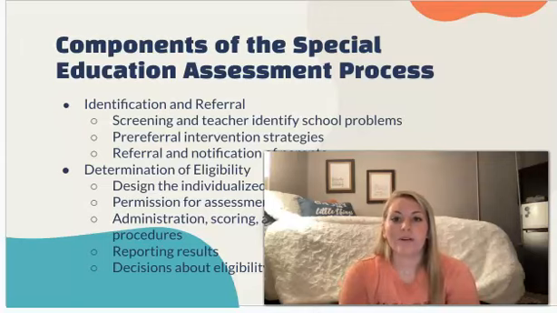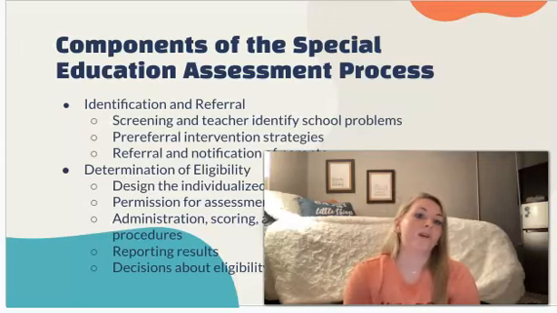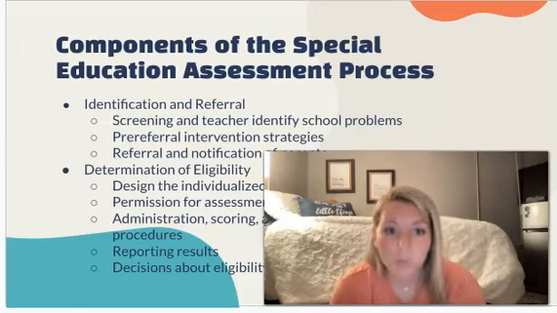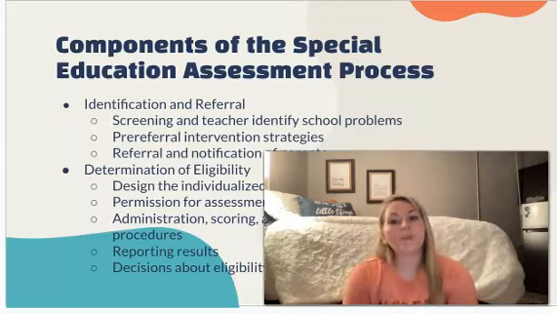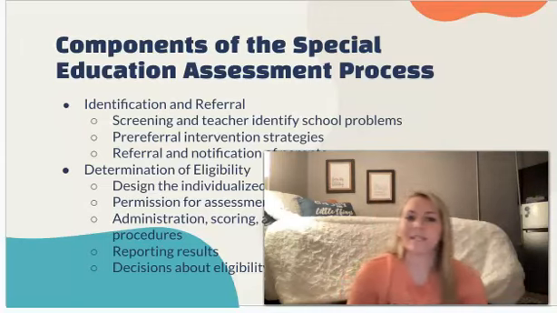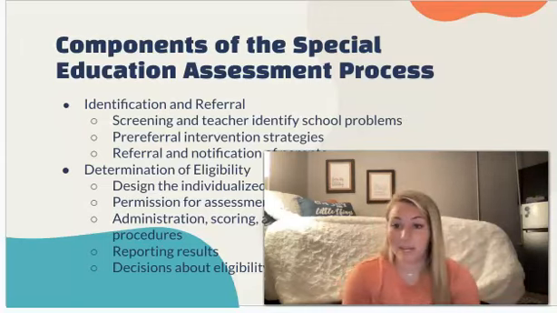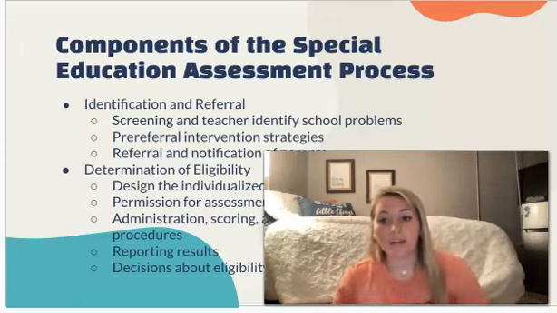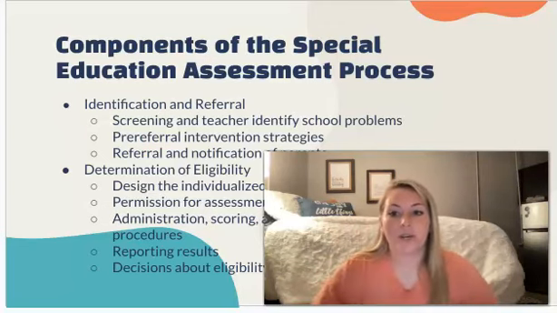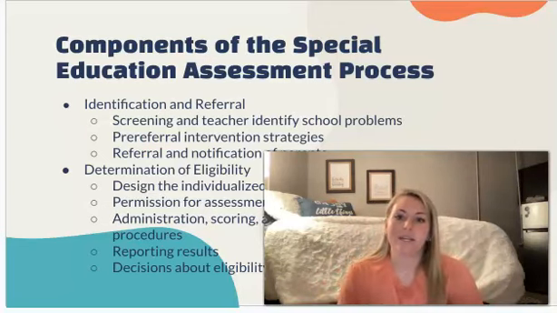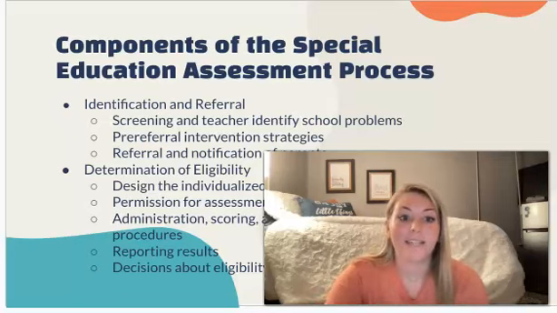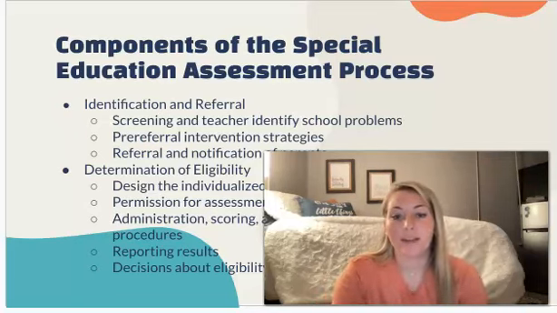Then is referral and notification of parents. Referrals can be made by parents, teachers, or any other professionals in the school. They complete a referral form describing what the student's problem is, how long it's been happening, what has been happening in the classroom, and what kind of modifications the teacher has already made. So that is why it is important that the teachers are doing those pre-referral intervention strategies. And also, this is where it is important that the parents are notified.